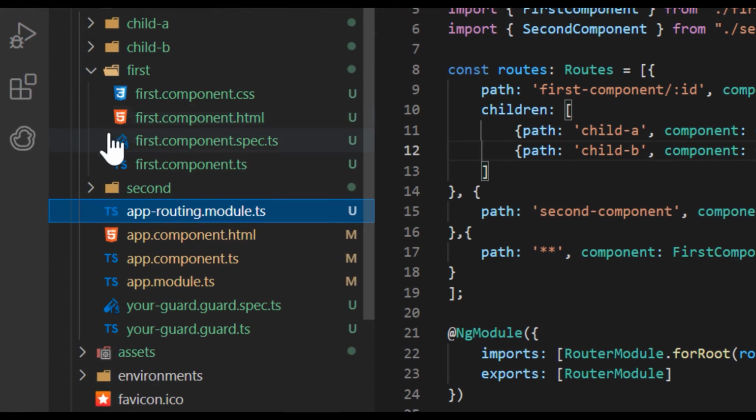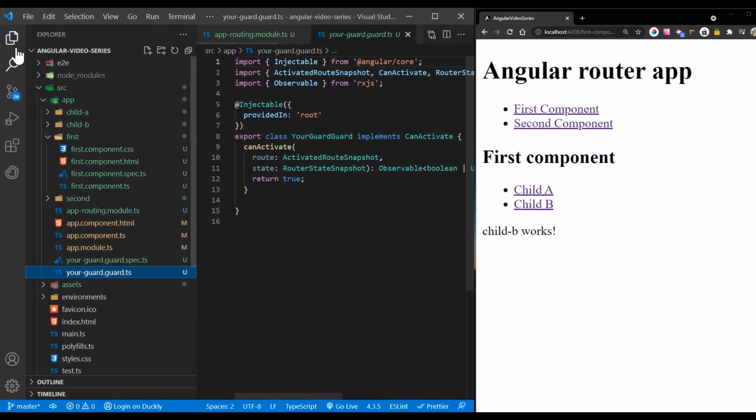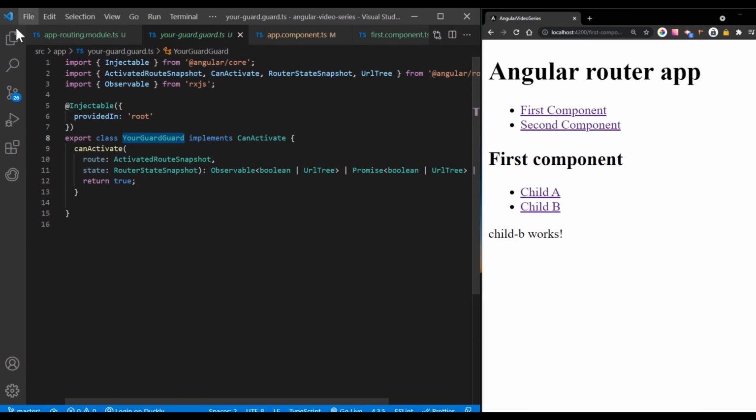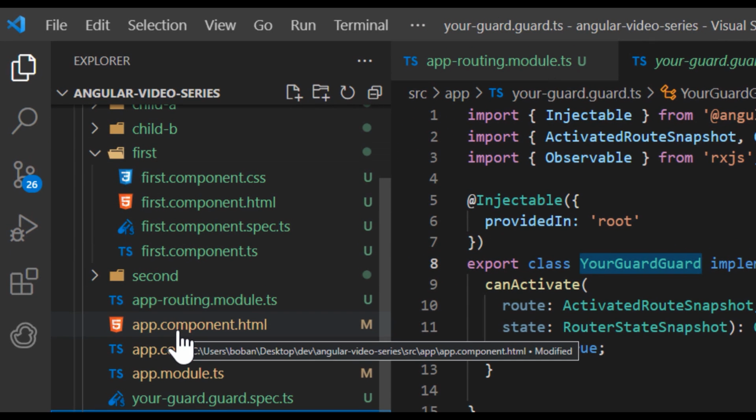In your guard class, implement the guard you want to use. The following example uses canActivate to guard the route. Now, depending on your logic, it can return true or false. Usually it checks if the user is logged in or has privileges to access the page.